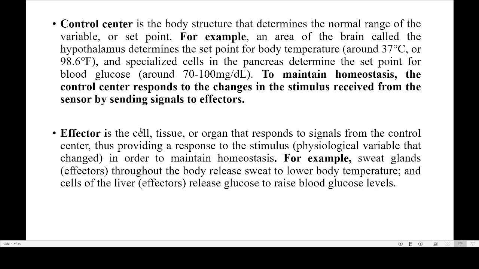The third component, and the most important one, is known as the control center. It is the body structure that determines the normal range of the variable, or set point. In our body, the brain is known as a control center. Various areas located in the brain act as control centers. One example is the hypothalamus, which determines the set point of body temperature. We know our normal body temperature is 37 degrees Celsius or 98.6 degrees Fahrenheit. That set point is regulated by the hypothalamus. Specialized cells in the pancreas determine the set point for blood glucose, around 70 to 100 milligrams per deciliter.